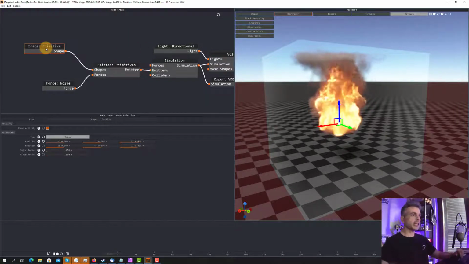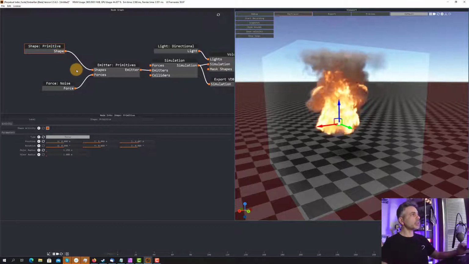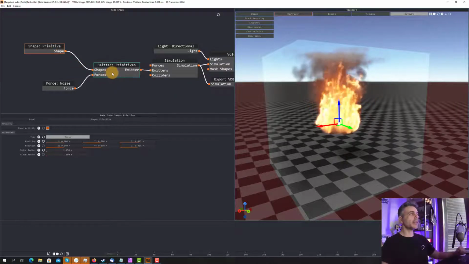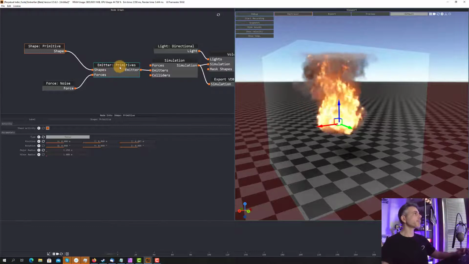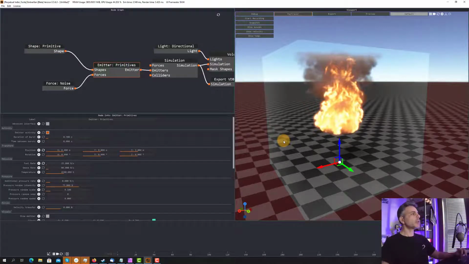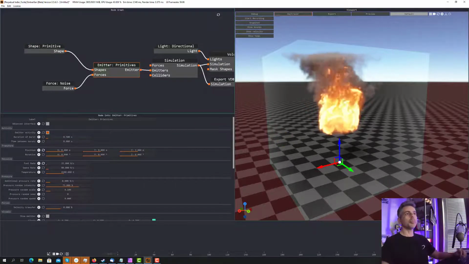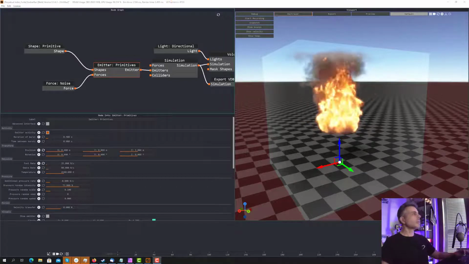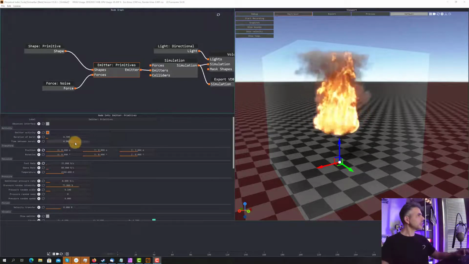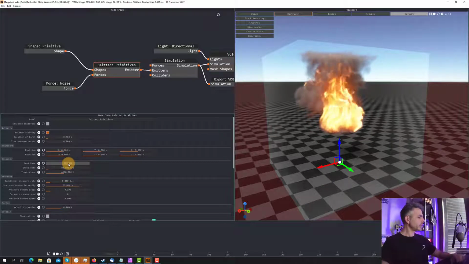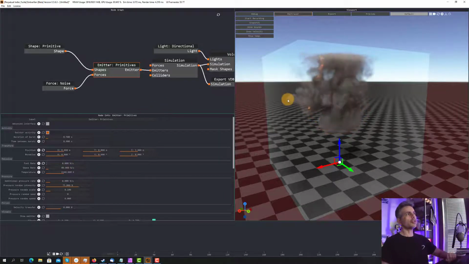The primitive actually is a torus. But we are going to create something more complex in the next lesson. So today we will take care just about the emission, simulation and volume rendering in viewport. So let's start creating something interesting.